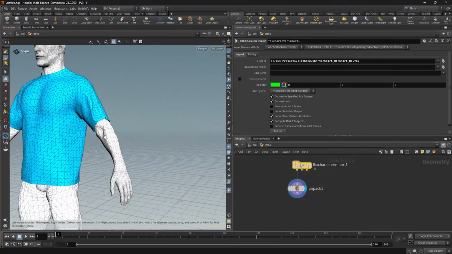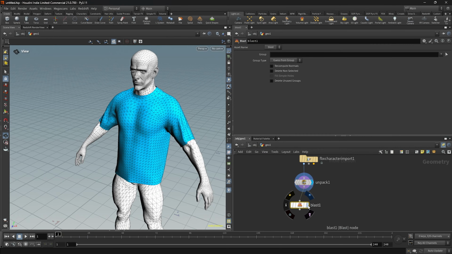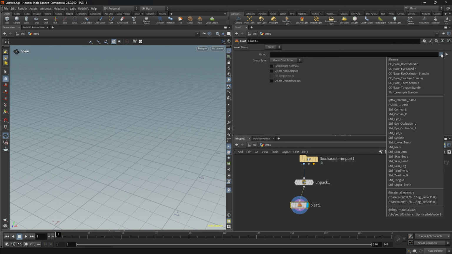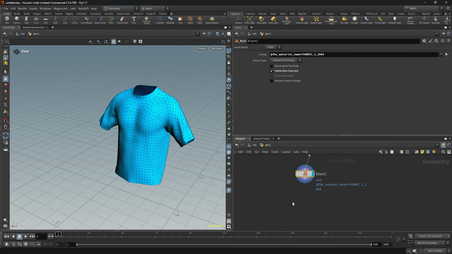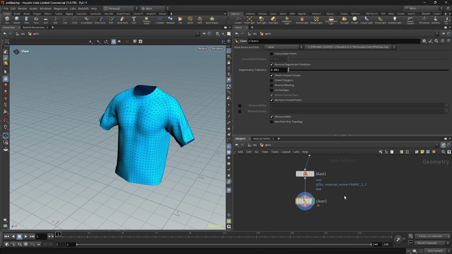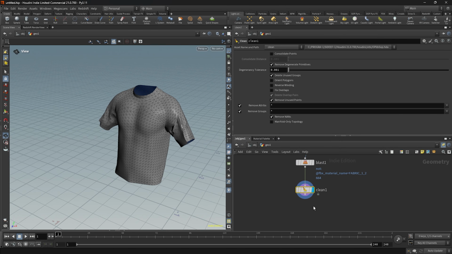So I'm going to do a little bit of a blast here. Shirt example. I'm going to do it by FBX material name. And there we are. Okay, now we got all that. Clean. I'm just going to do this. All right, now we got that.